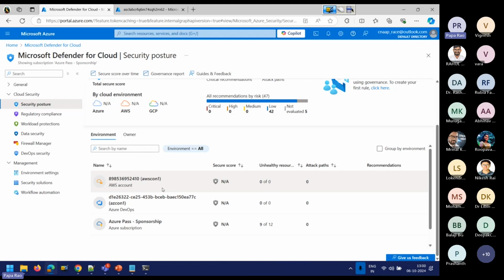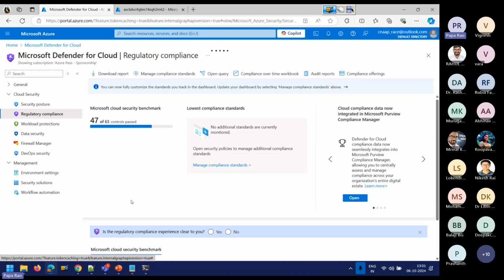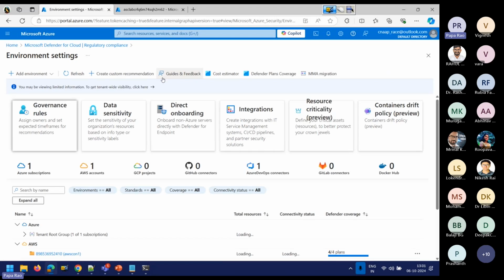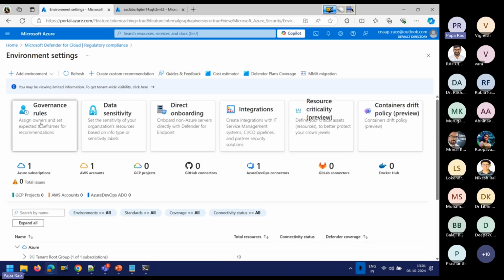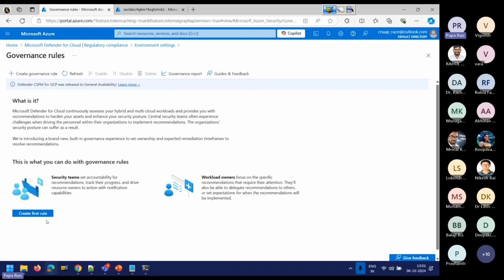So like this you can go on and inject the data. This is where you can upload compliance policies and define your own compliance. 47 of 63 controls passed, and you can manage the compliance standards. So there are governance rules, data sensitivity rules, and onboarding. Let us take governance rules here. You can say create a rule, so you can create your own governance rule here.